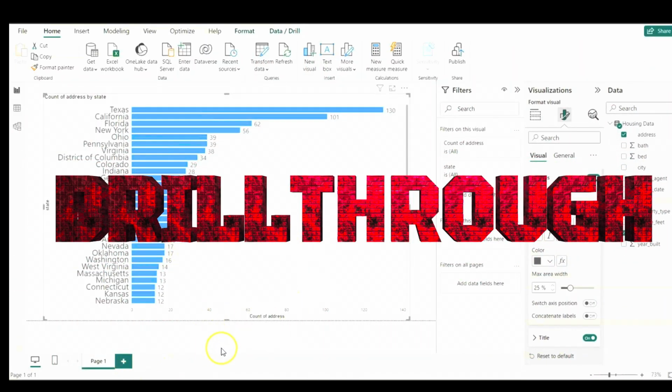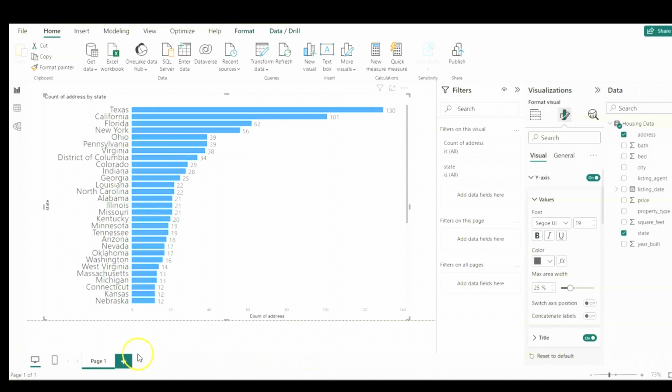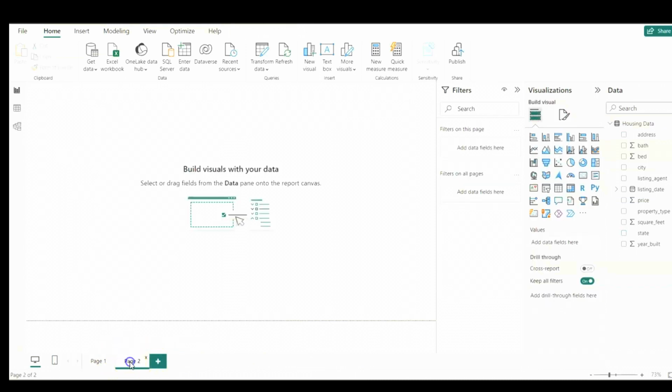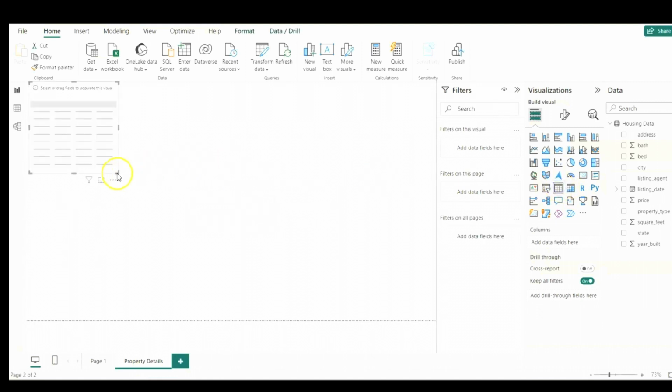DrillThrough. So to do a DrillThrough, we need to create a new page. So I'm going to click on this plus button, and I'm just going to rename this page to be property details. I'll click enter. So this is the property details. So let's put a table here. Whatever you want your user to see when they do the DrillThrough, that is what you put on this page.